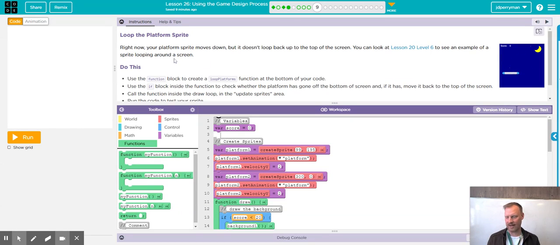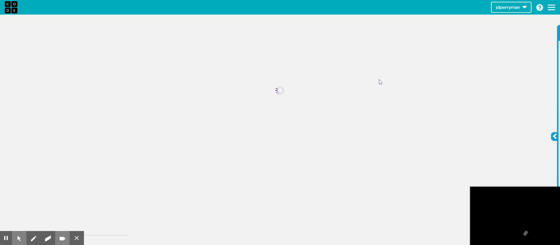Here we go. Right now, your platform sprite moves down, but doesn't loop back up to the top of the screen. You can look at Lesson 20, Level 6 to see an example of a sprite looping around the screen. Oh, cool. Look at that. I always click on these. It's so easy.